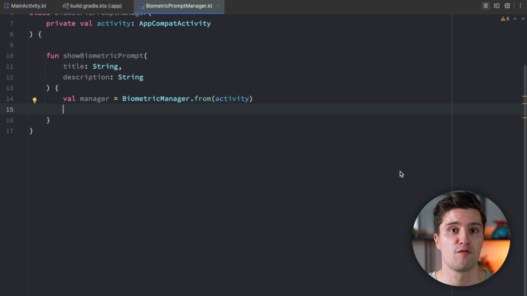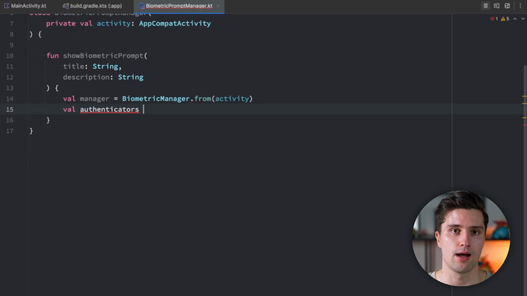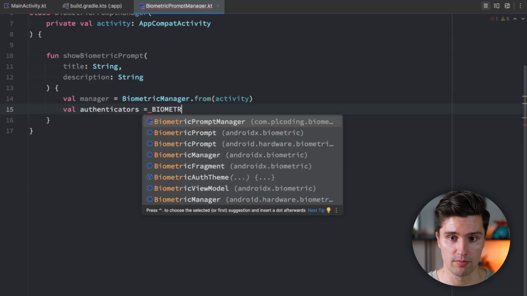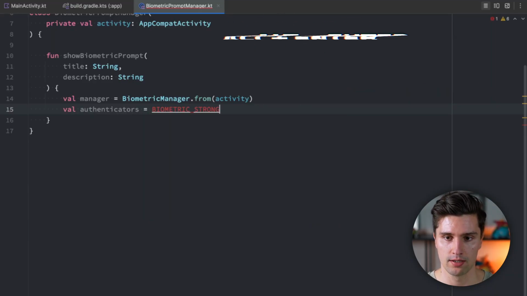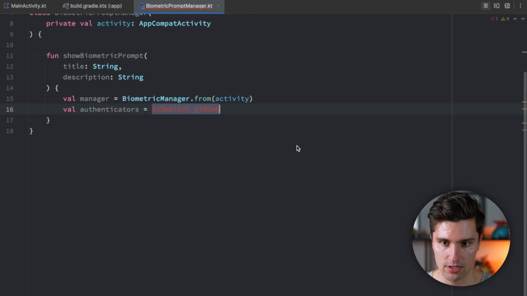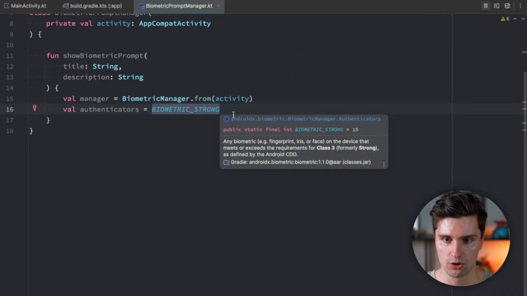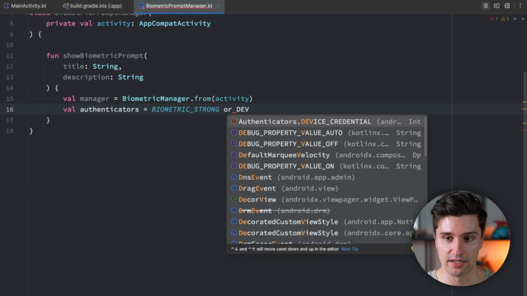Next up, we want to define our so-called authenticators, because there are multiple ways how we can authenticate a user with this biometric prompt. And with that, we can either say that we want to have a strong biometric prompt, so BIOMETRIC_STRONG. Alt+Enter to import that, again from the AndroidX library. And that's pretty much just an integer. And we can combine these integers with the OR operator to say we want to have multiple authenticators. So it's really just like having flags, or the device credential, for example.